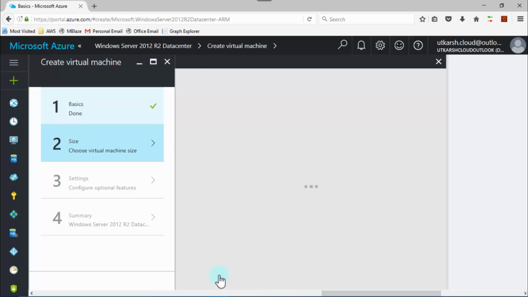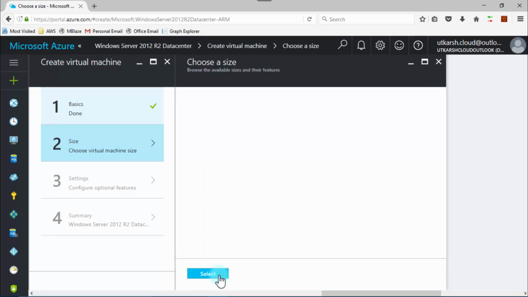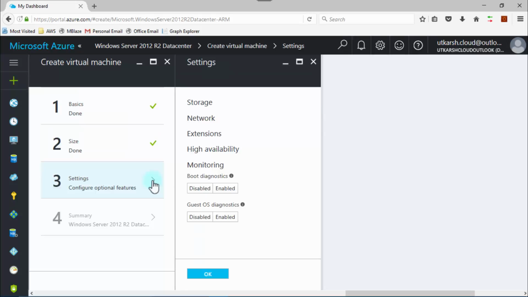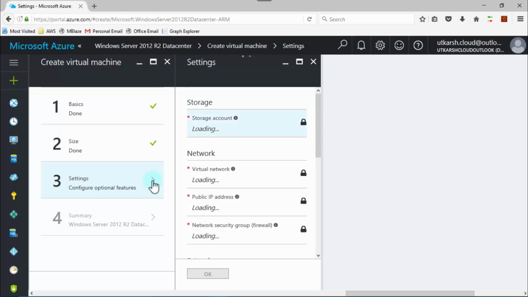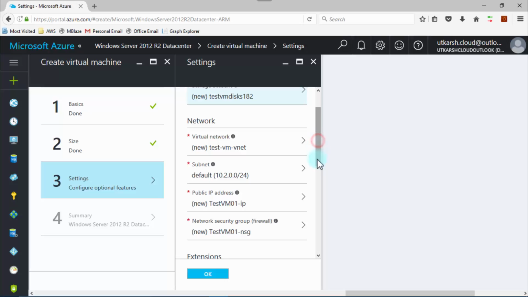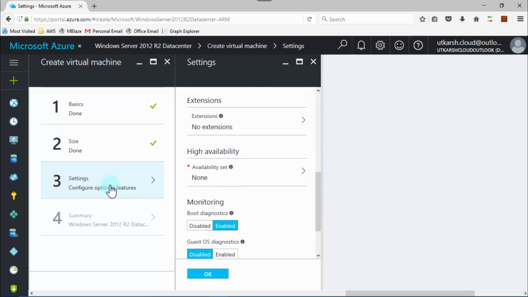Now clicking the OK button will validate all the information which you have given, and then it will ask us to select the proper sizing. Let's choose the standard D1 instance size on this size blade. That will take us to the settings section, where we have to provide the optional features if we are looking for them. There we have to specify the storage accounts on which the disks of these VMs are going to reside, and the virtual network, and how we are going to manage the private IPs. These are not relevant for this particular demonstration. Let's just have the default ones selected.